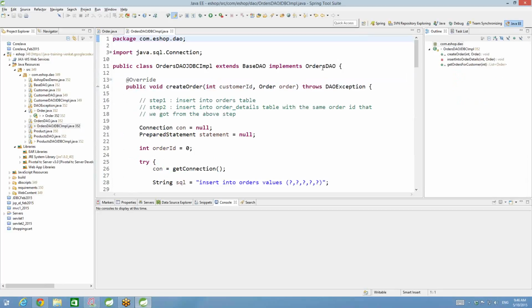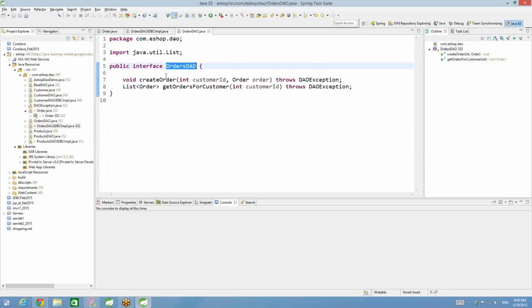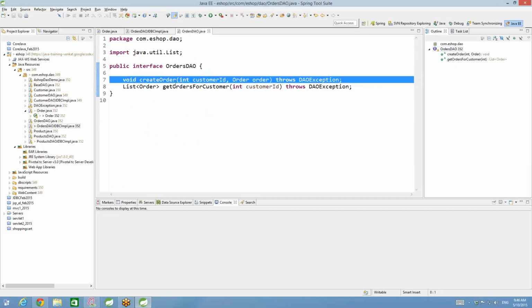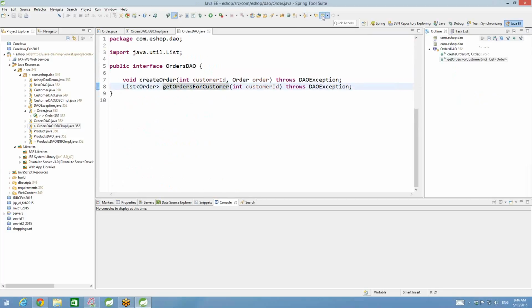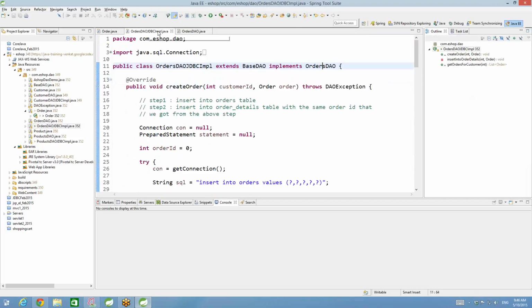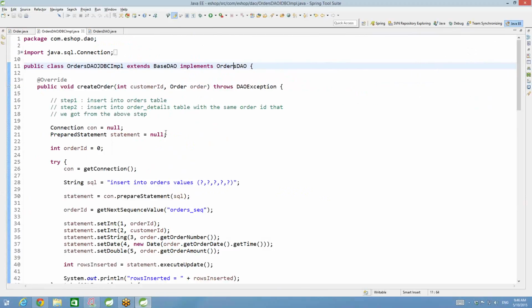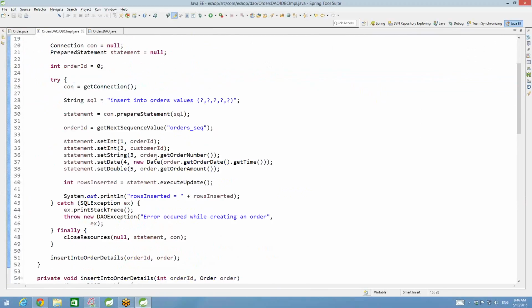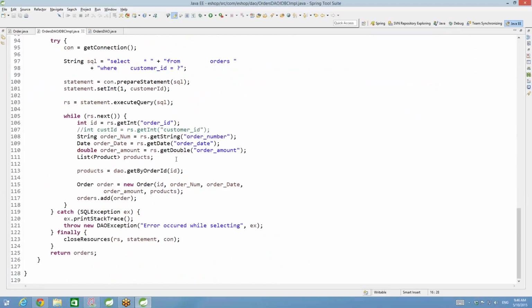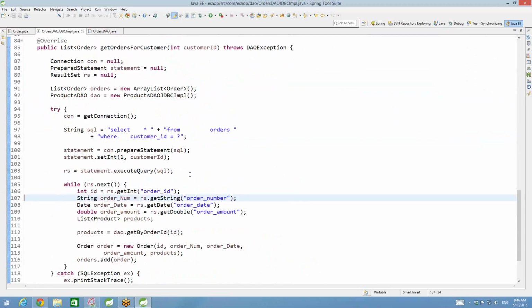Now let's go to order DAO and let's look at it. We have create an order and then get orders for customers. Sure. So order DAO JDBC simple. Insert into, okay, this is good. I think this is all good, right? Insert customer ID. We don't need it. It can be a straight select star from orders. Okay, must have copied from this one.